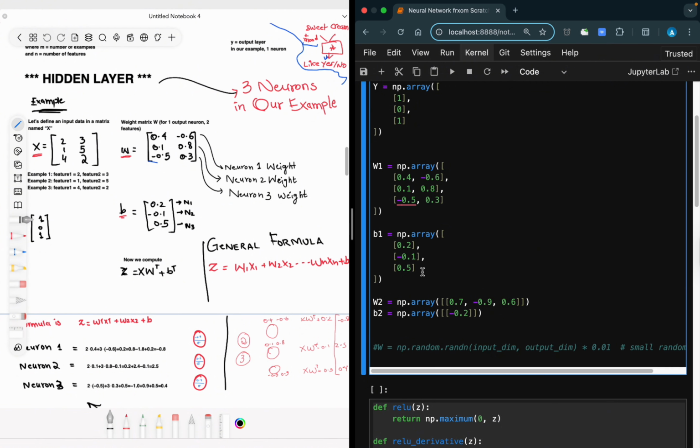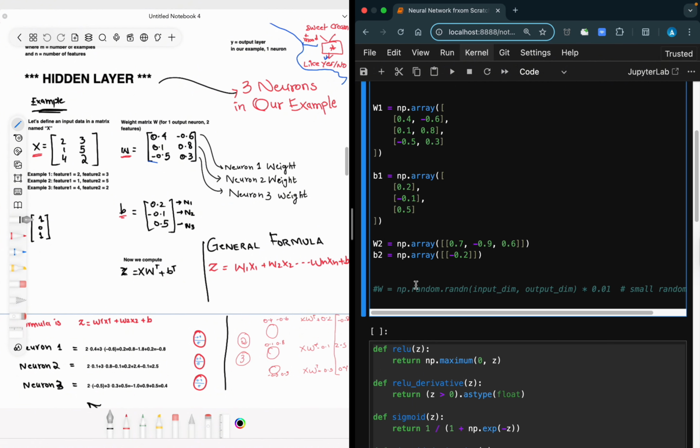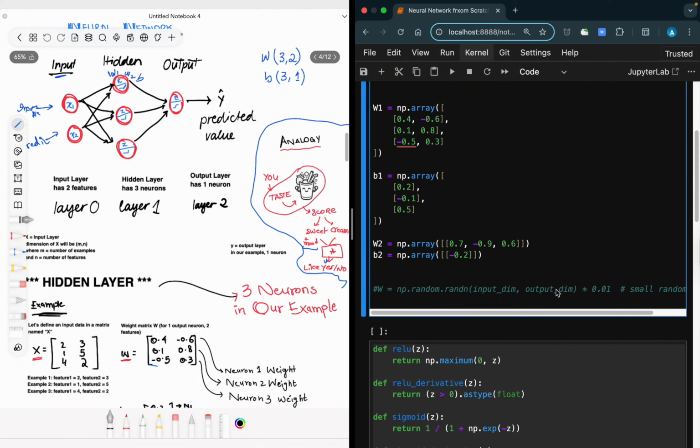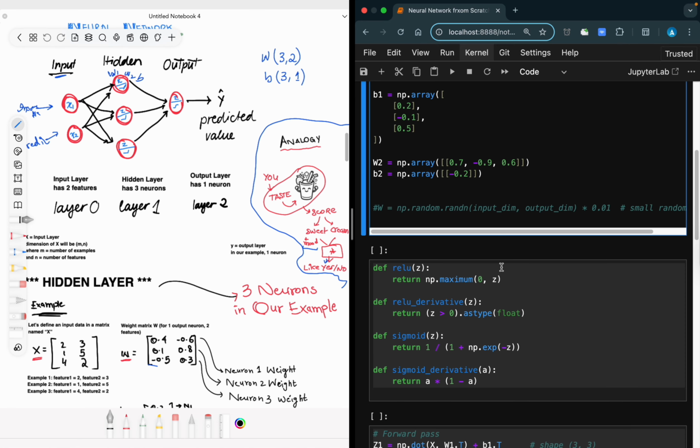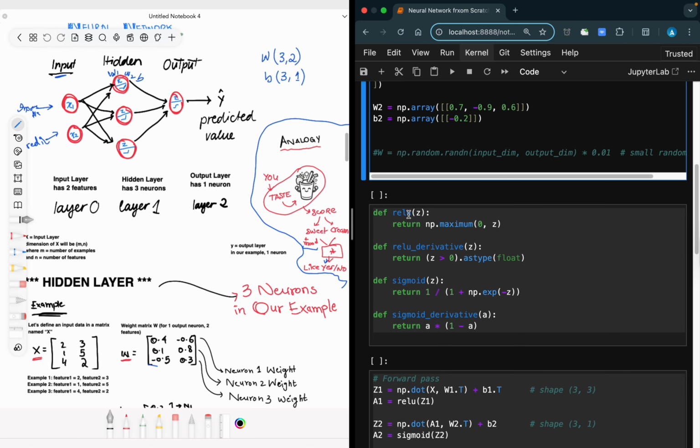Later on, when you scale up your network, you can initialize weights randomly, which is usually done by this line of code. W equals np.random.randn, number of input dimensions, in our example there were 2, and then output dimensions will be the same as the number of neurons. So if I have 100 neurons here, I will be initializing it with 100 neurons and then multiplying it by 0.01. Then the activation functions, we define the ReLU activation function and the Sigmoid activation function.